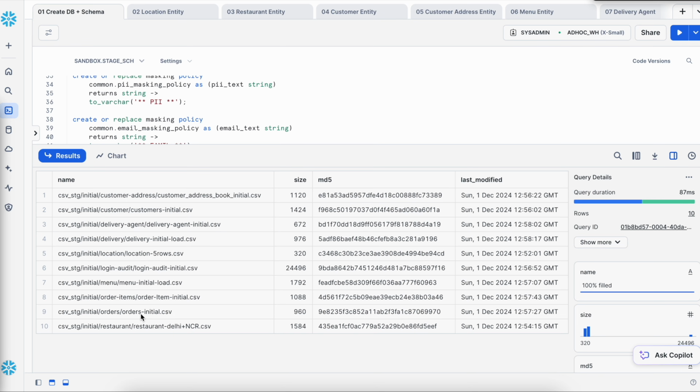Remember, whenever you are referring to this stage location, this is case sensitive in Snowflake. So if it is lowercase, you have to follow the lowercase. If it is uppercase, you have to follow the uppercase. So during your interview, if somebody asks you whether stage location files are case sensitive or not, you have to say yes.